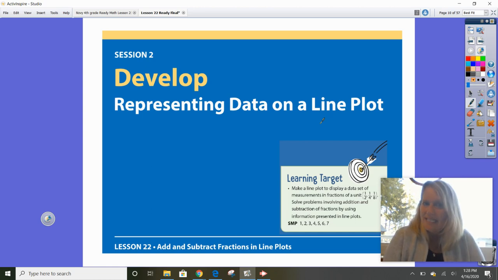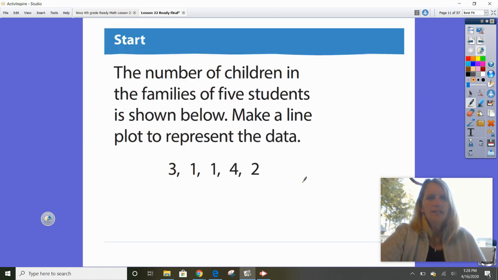Today's work is representing data on a line plot. All week we're working with fractions and line plots. All right, so here we go. That's our target, our goal is using the line plots.